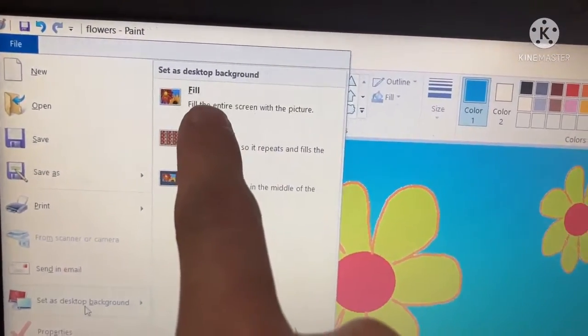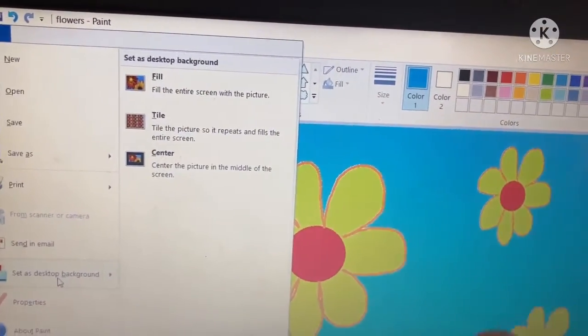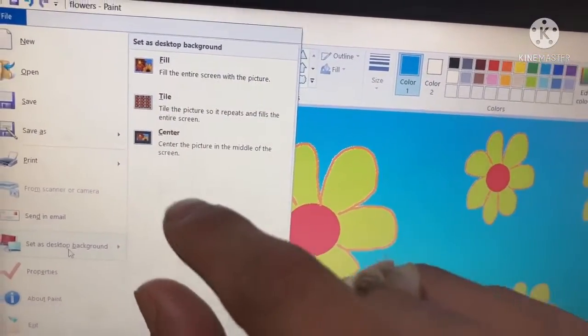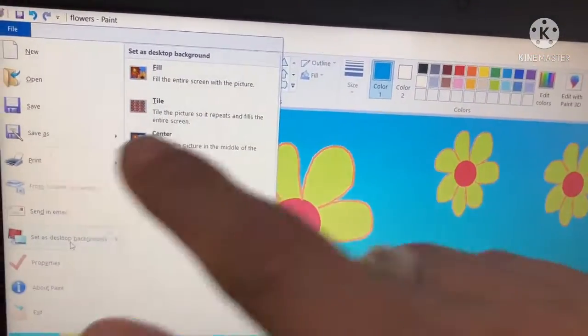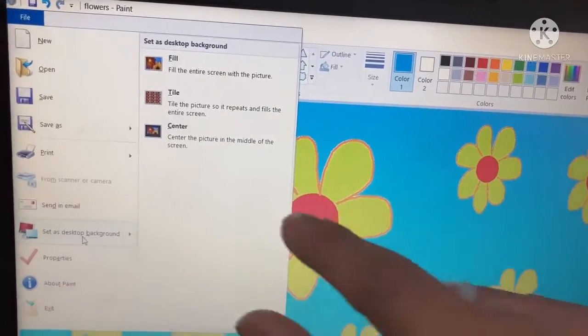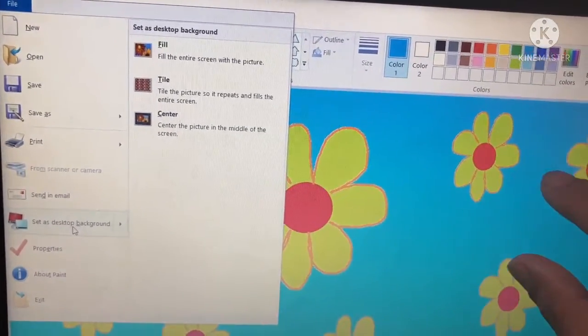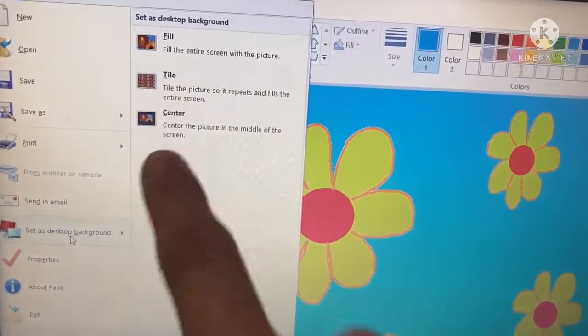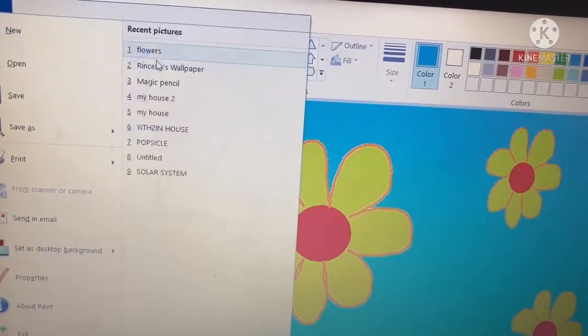For the next one, we go to File, Set as Desktop Background: Fill, Tile and Center. You have the option to either fill your desktop with your drawing, or you can tile your drawing. You've seen the bathroom tiles, right? They are different small boxes. Either you can make small boxes of your drawing, or you can place your drawing in the center of the screen. I'm going to go with the first one, fill.